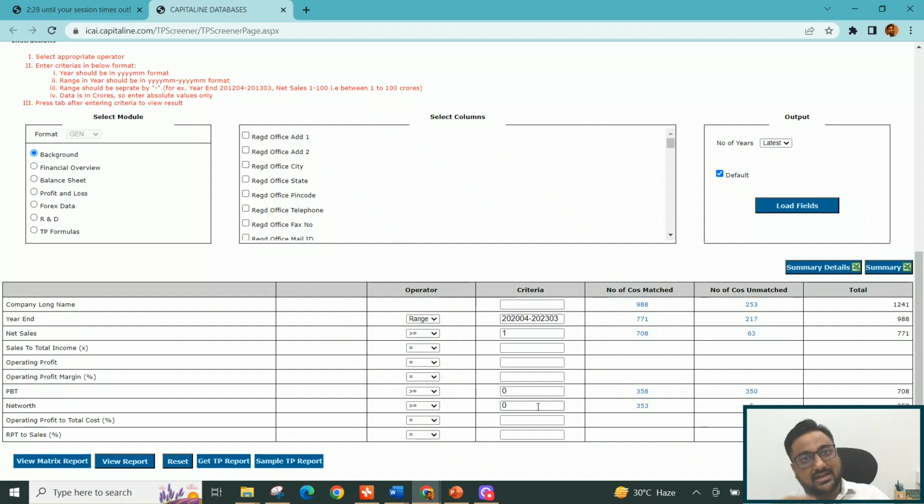Whatever filters are required in the first place, I'll put those filters first, and then I'll go ahead with the qualitative analysis. We'll see to that in the next part, but right now we are dealing with this particular quantitative thing. Now as you can see, 5 companies out of 358 have been rejected and 353 companies are matched and accepted. Now the final filter which I'll apply is this RPT to sales, right?